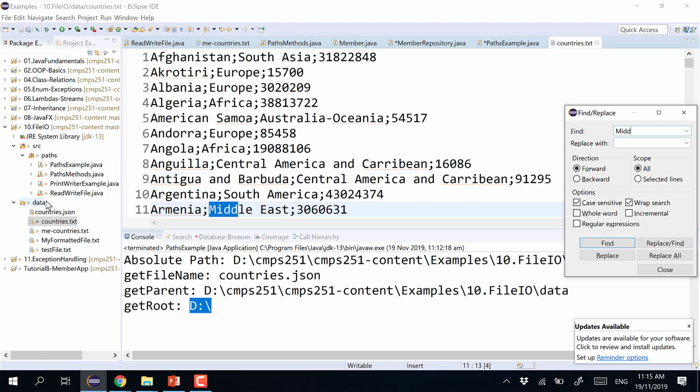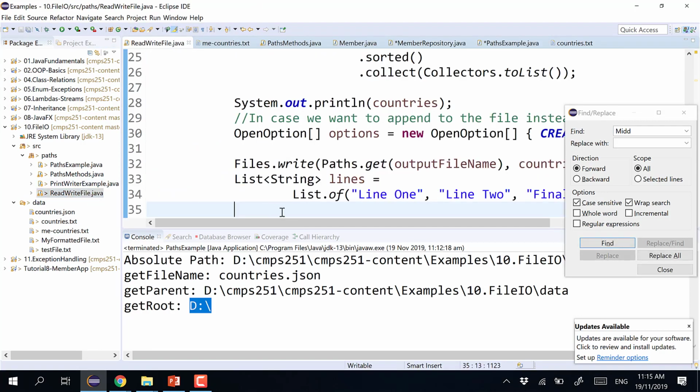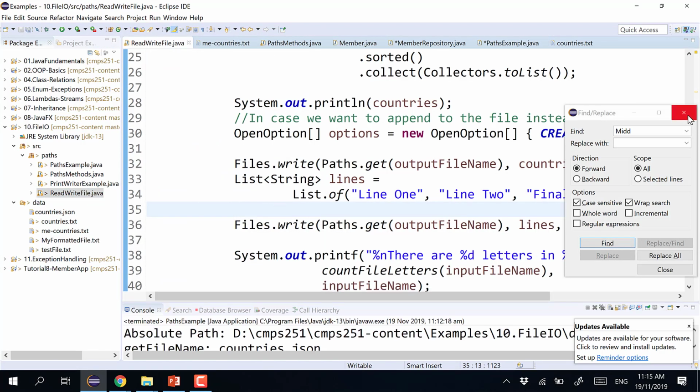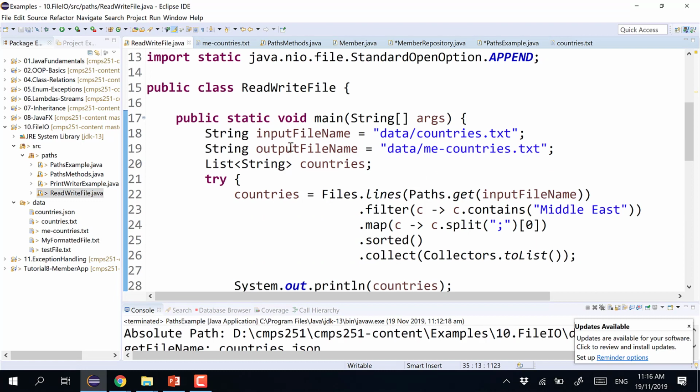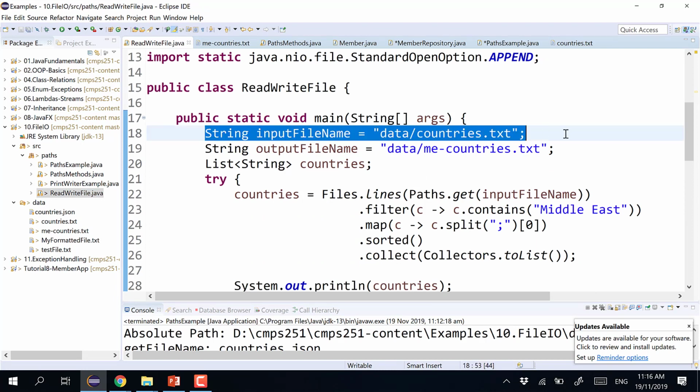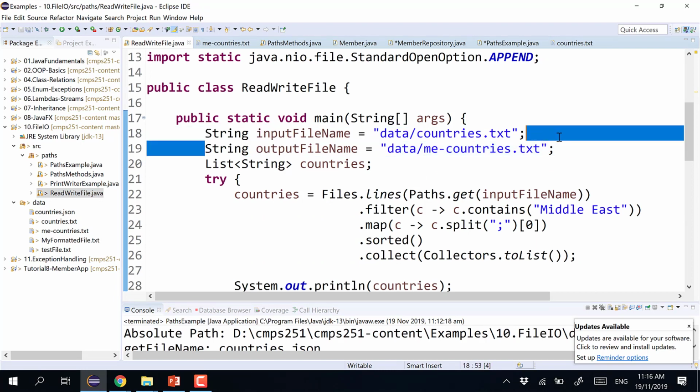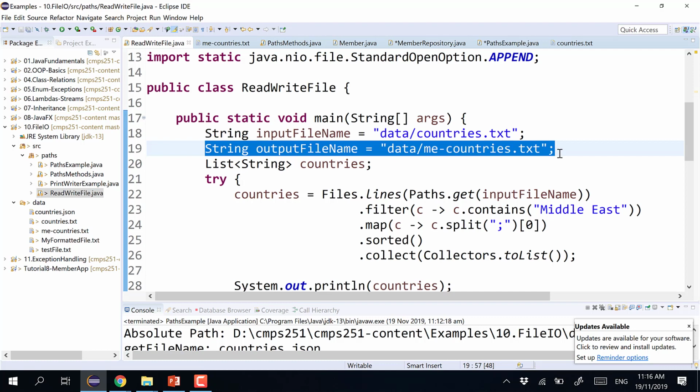The way I can achieve this is very, very easy. All I do is, here is my input file, and here is my output file, because I want to read from the first file, filter the ones I want, and then write them back.